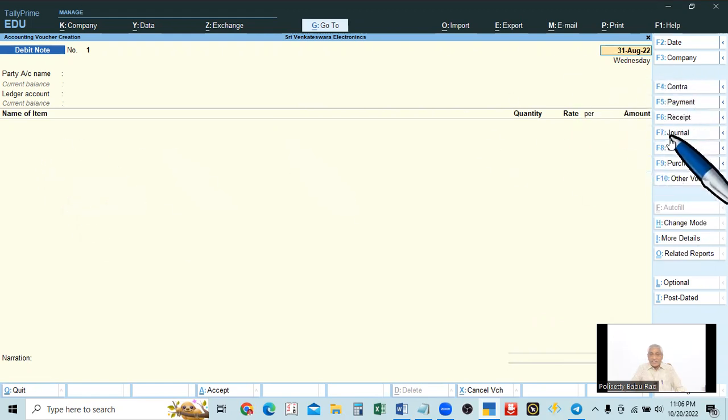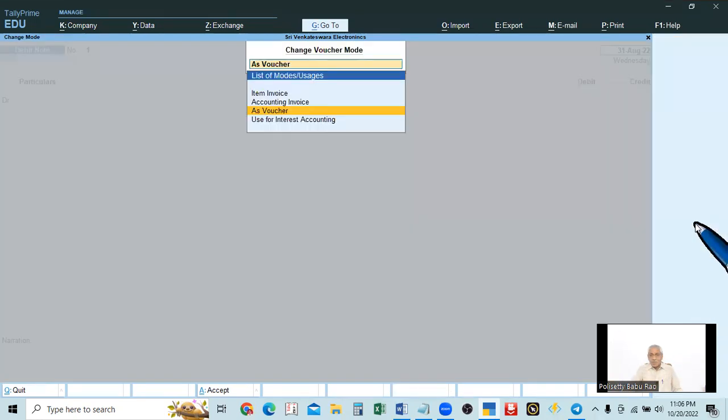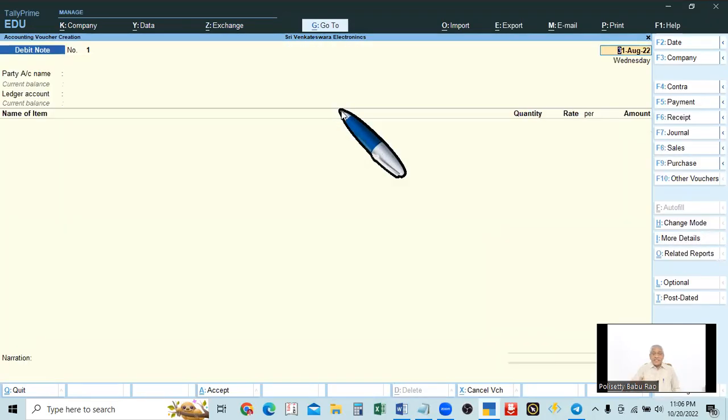Already we selected, it is disabled. Suppose it is in journal. Now you go to payment, so it will be enabled. So select debit note. Okay, debit note is selected now. After selecting debit note, we have to change the mode. Go to accounting, item invoice, select that. Okay, now we have to record.